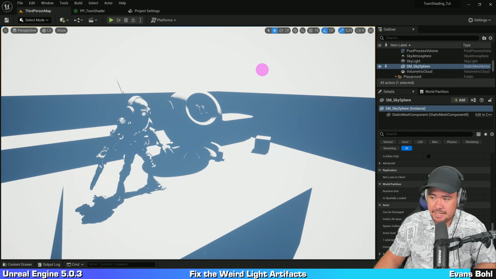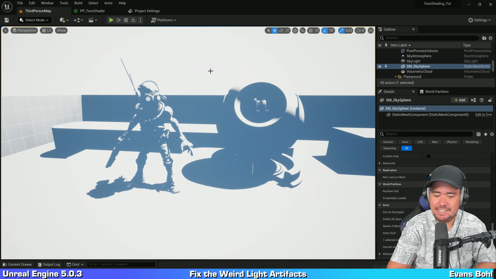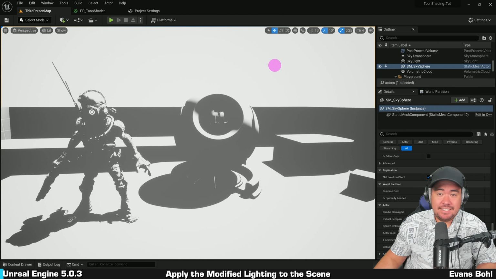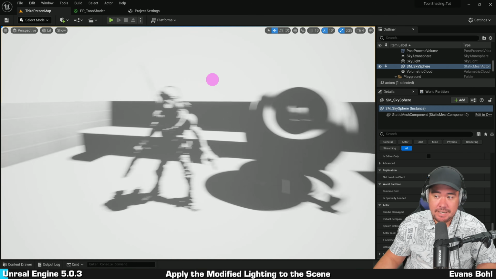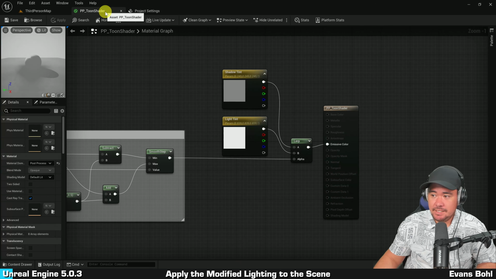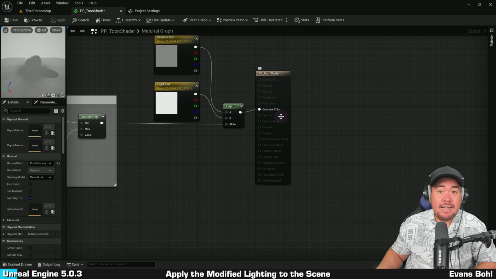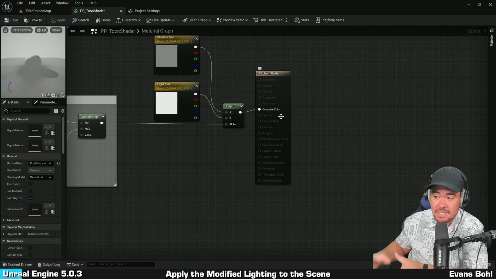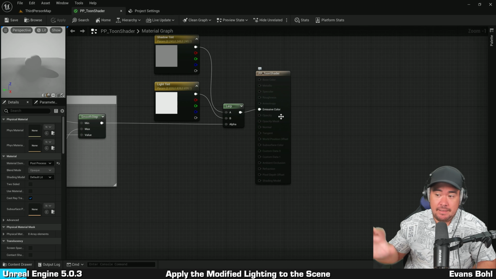So as for me, I don't mind these inconsistencies in the lighting, so I leave Lumen turned on. Okay, so now that the new lighting of our scene is set up, we need to apply it to the scene. Applying a lighting to a scene is as simple as blending its color with the base color of objects by multiplying them together.